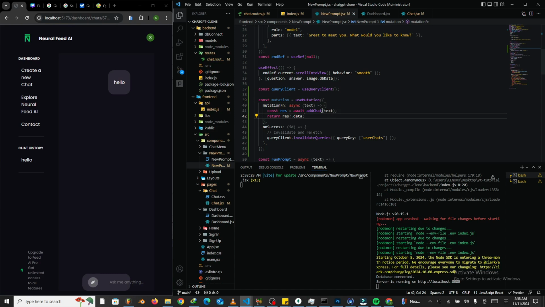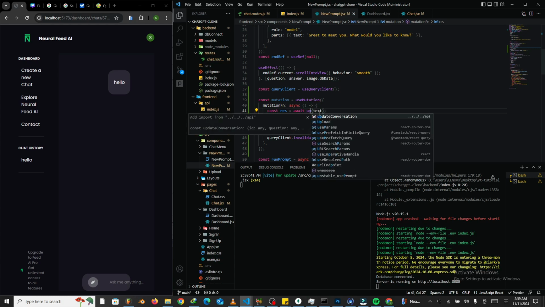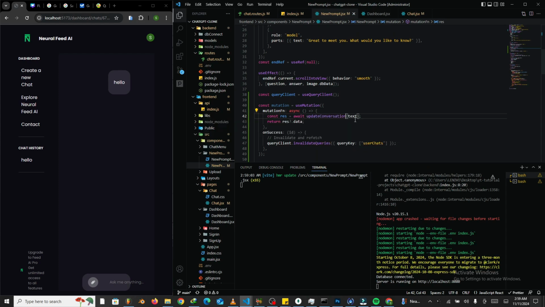So now that we have this, let's first of all start by removing this parameter because we don't need that. And what else are we going to need? You see this particular part, right? We don't need the add chat. What we need is the update conversation. So I'm just going to change this to the update conversation, and then the update conversation is basically going to take in a number of arguments, right? Now what is the first argument?